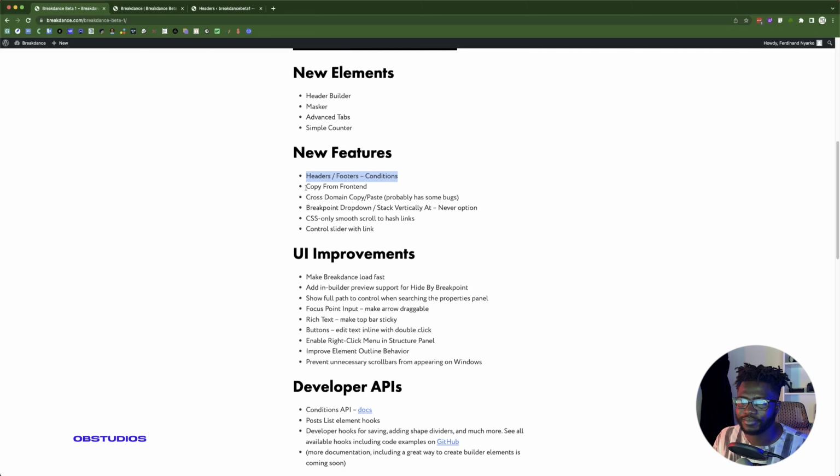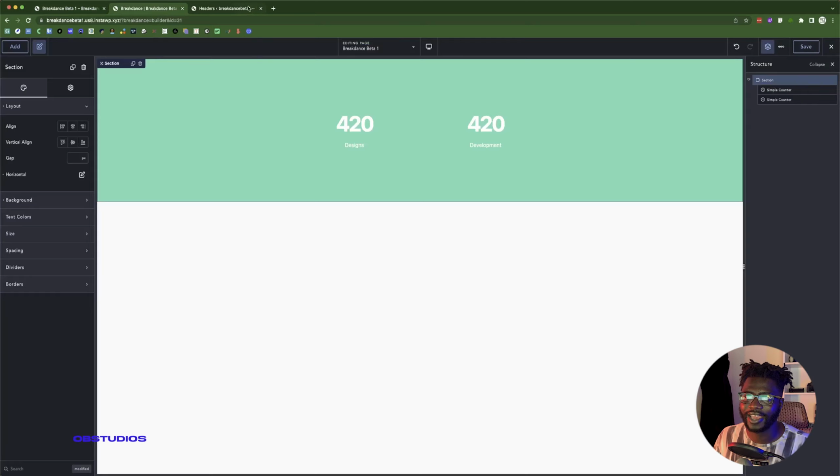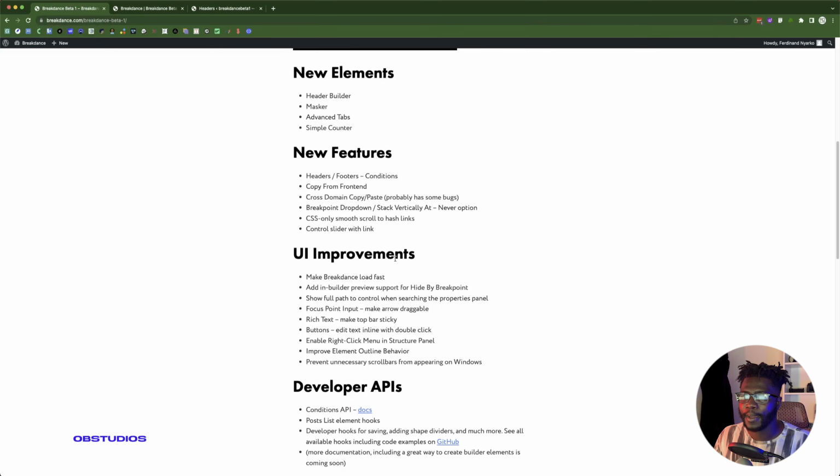Copy from front end. I think this one talks about copying stuff and then pasting it. Yeah, copying stuff and pasting it. So this is cross domain copy and paste. I tested this out. It didn't really work for me, so I might have to submit a bug or something like that, so bear that in mind. What this one does is, let's say you have website A and website B. You'll be able to copy stuff from website A and then paste that into a section in website B. So that is what cross domain means.